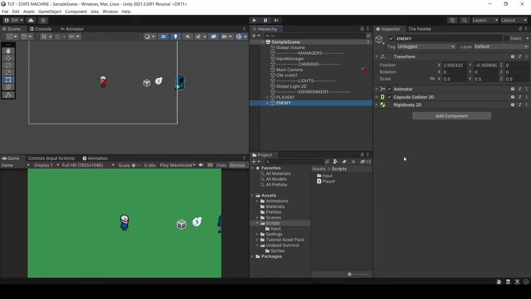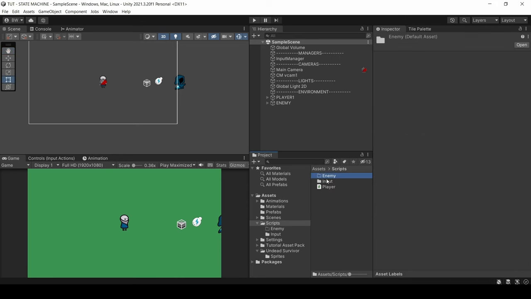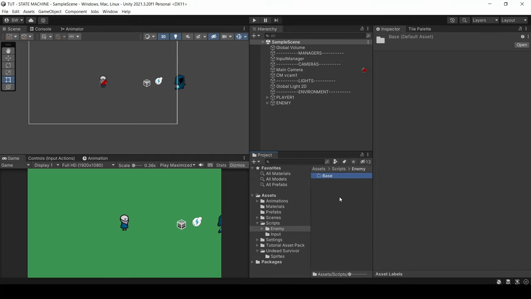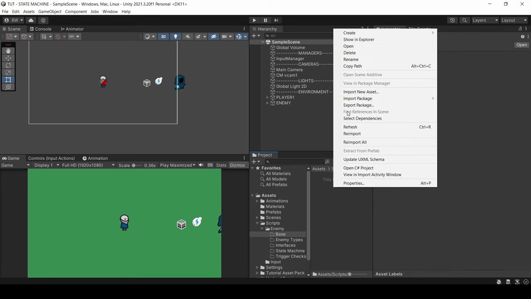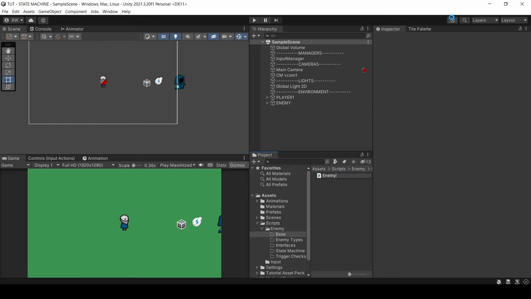So we're going to set up quite a few scripts, so we'll definitely want some folders to stay organized. I'm going to create an enemy folder inside scripts, and in there I'm going to create all these folders: base, enemy types, interfaces, state machine, and trigger checks. Let's start with the base first. Create a script called Enemy. This will be the base script for all the enemies in our game.